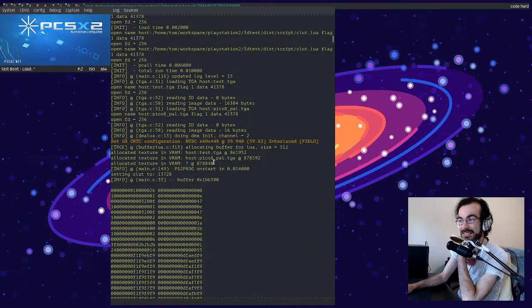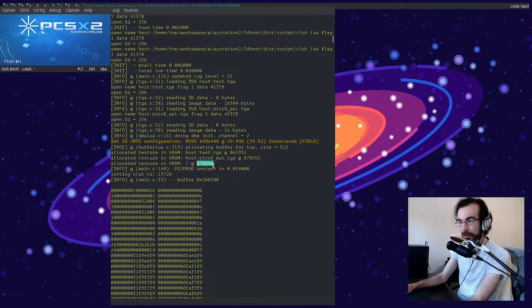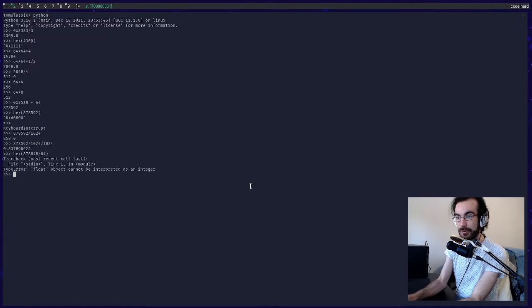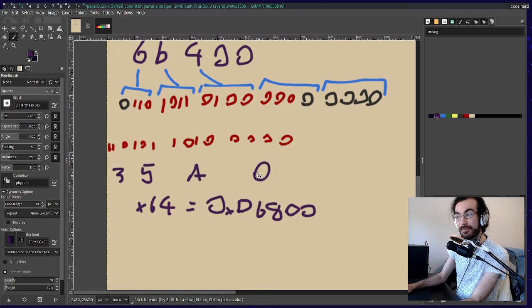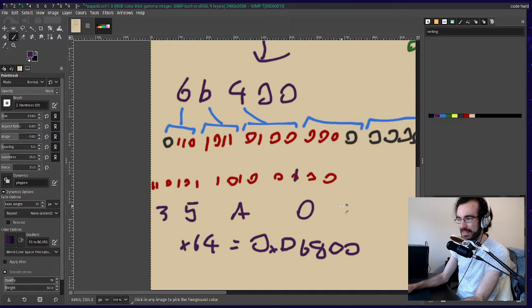And we can see 878,848, 878,592. So that is the wrong VRAM address. Good. That's good to know though, right? So 878,848 divided by 64, we expect to be hex 35A4. 35A. So what this is saying is there is 1 bit wrong in this number. Okay, we expect this bit to be set and it isn't.